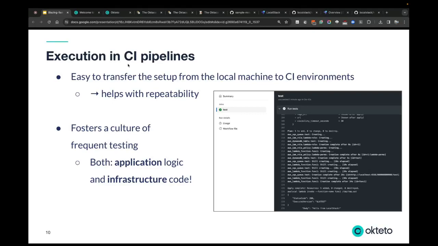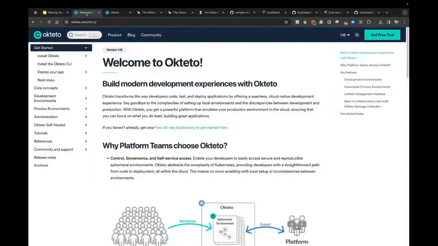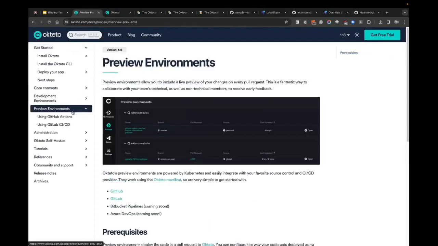Sure. I guess one of my favorite features with Okteto was the preview environments. This basically allows users to set everything up in the CI pipeline. So anytime you make a change, push a commit to a branch and make a pull request, Okteto will provision everything inside these preview environments. And this is one of my favorite features.